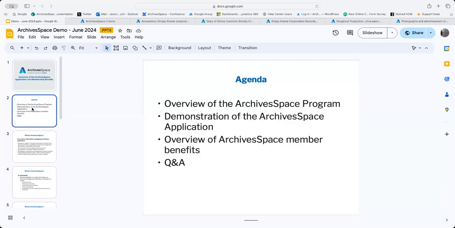This session is intended for people considering using ArchivesSpace. If you're already an ArchivesSpace user and hopefully member, this presentation will probably not offer any new information, but you're more than welcome to attend. I'll begin by giving a brief overview of the ArchivesSpace program before moving to a light demonstration of the application itself. After, I'll provide information about ArchivesSpace membership and member benefits.